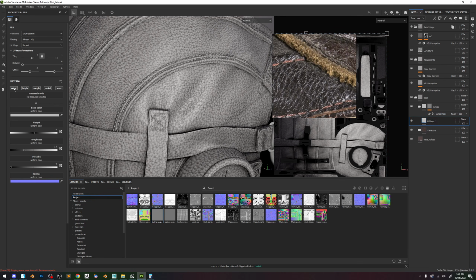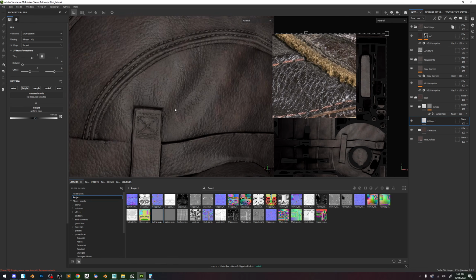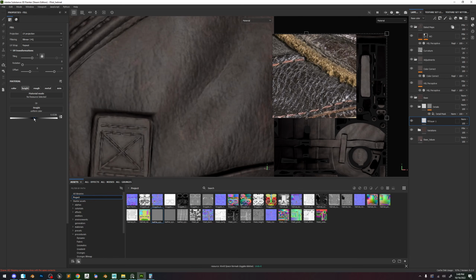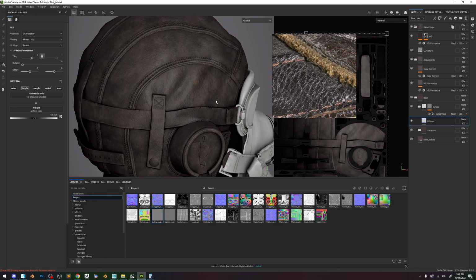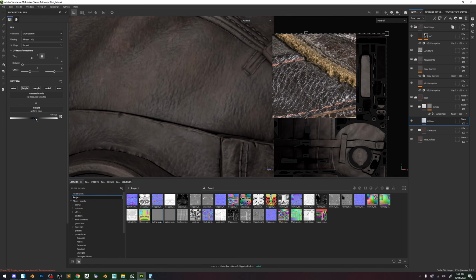So what we can do here, in the height, let's add some height to it. Just looking which way I have to push it in. I think that way. It's gonna be a little bit challenging to see. Let's go with that.